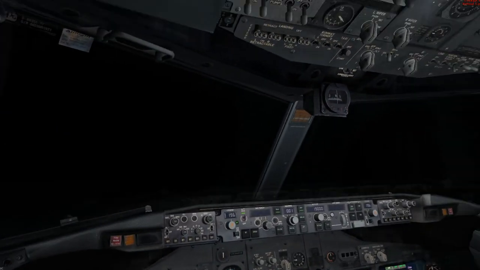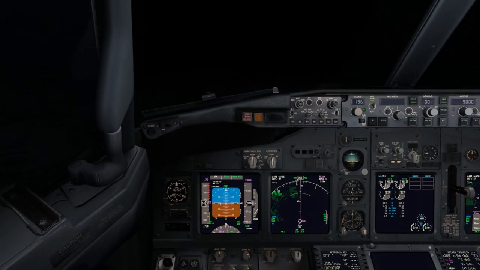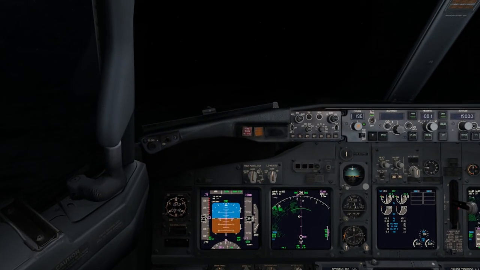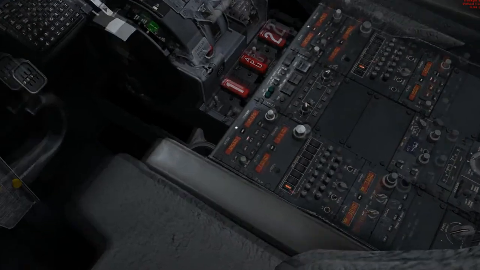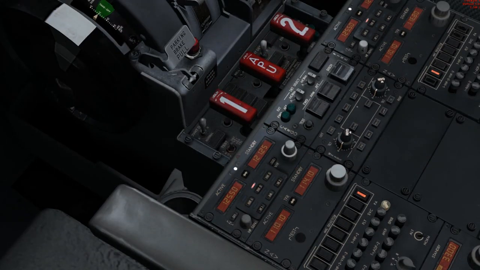I'll just double check the cabin. Yeah, the cabin crew are giving a bit of announcements.